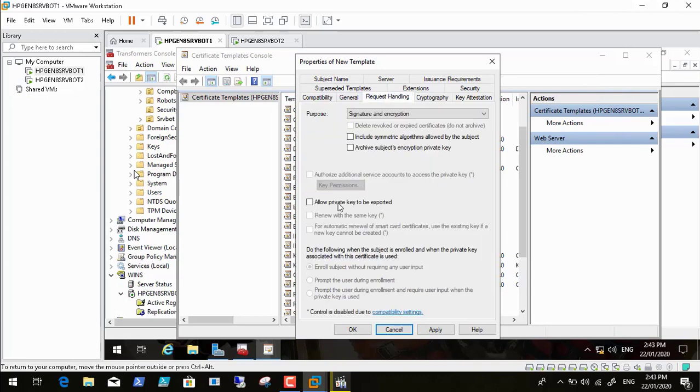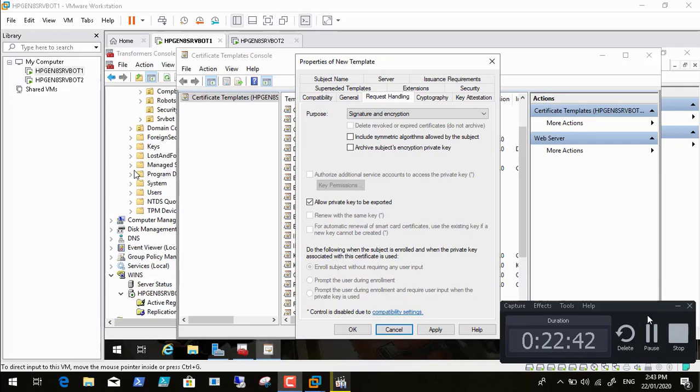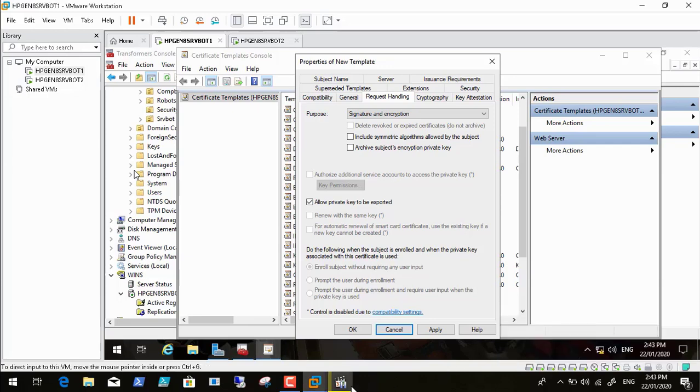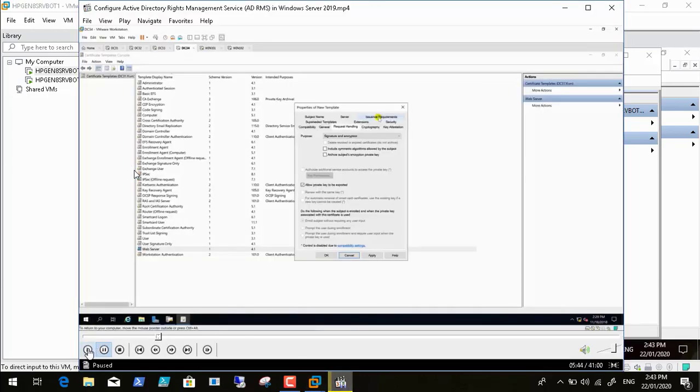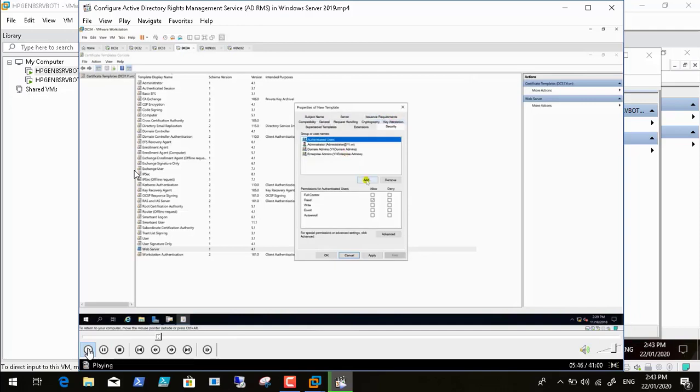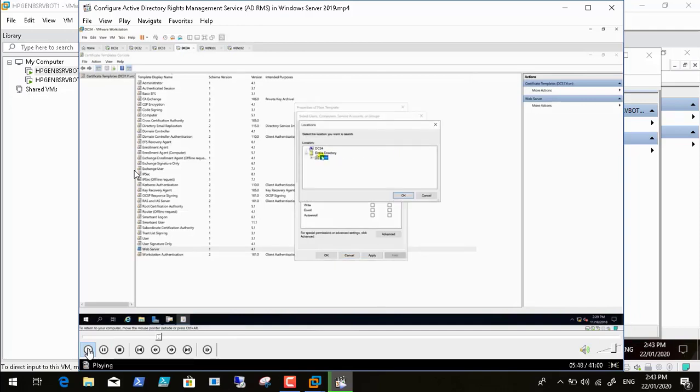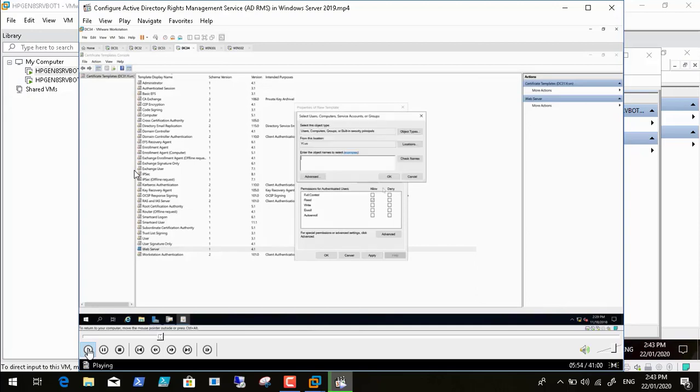So now request handling: allow private key to be exported, because this key we will take after that. After we do the certification, we will get the certification and import it or put it on a server to allow a connection between us and the server. Okay.